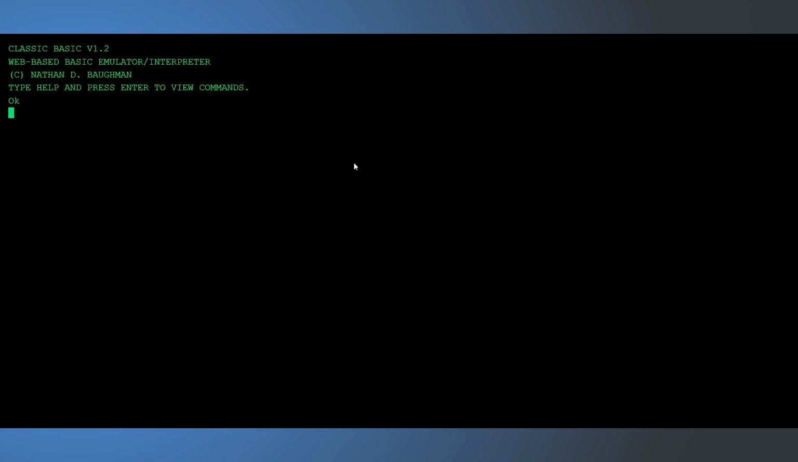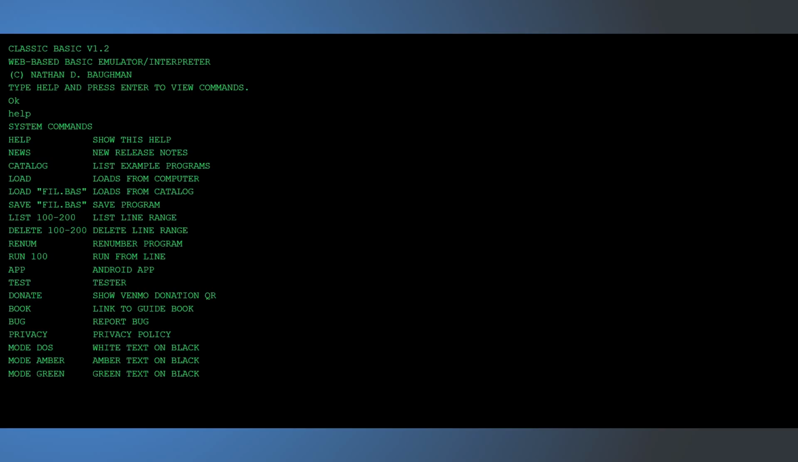Alrighty, let's check out this classic BASIC. We're looking at the web version of this thing. I think it has an Android version as well. Type help, get some commands. It has like a CLI feel. It feels like an old green screen monitor from way back in the day.